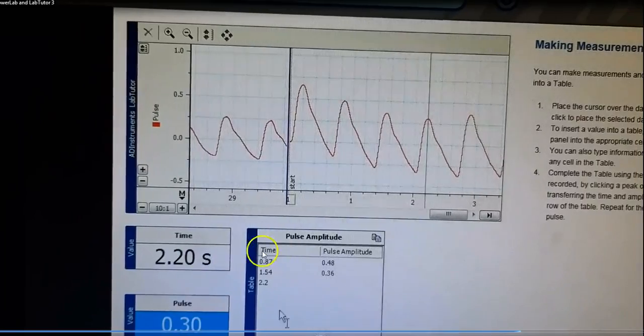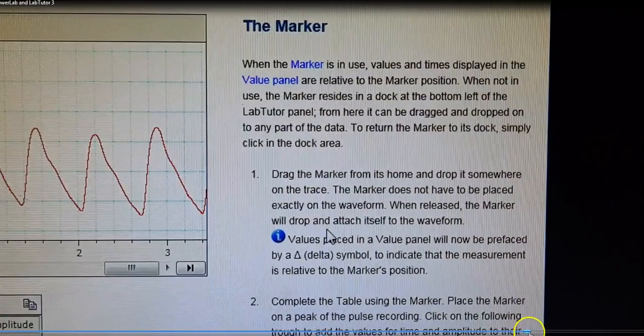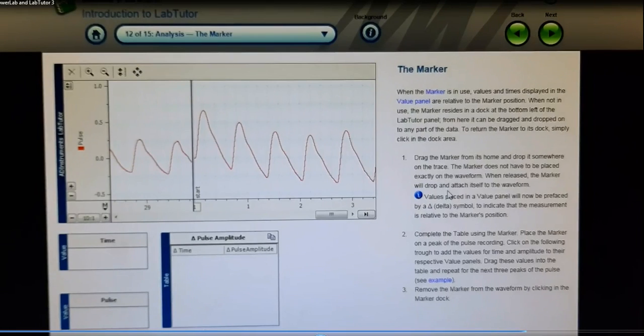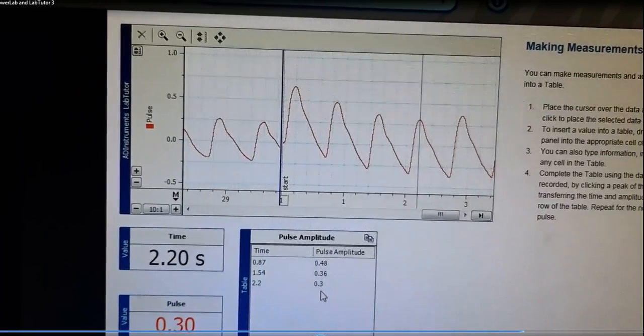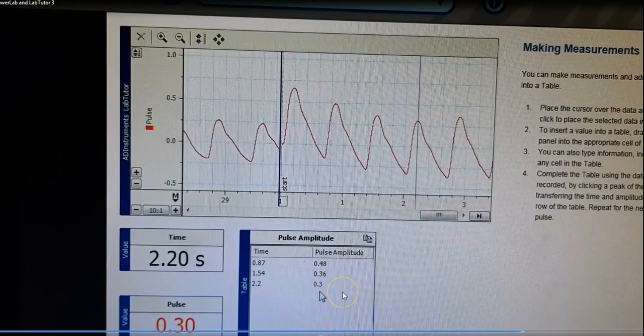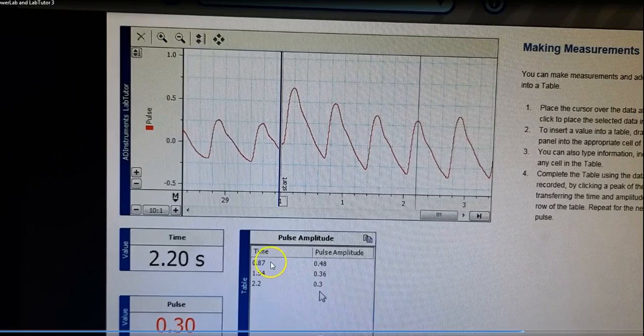By having this table, you can already see. Let's go back a bit. By generating this table, what are the things that we can already get from our data? You already have the time interval between your pulses. At 0.87, you had a pulse. At 0.54 seconds, you had a pulse. At 0.22, you had a pulse. From here, you can already determine your pulse rate, the frequency of your pulse.